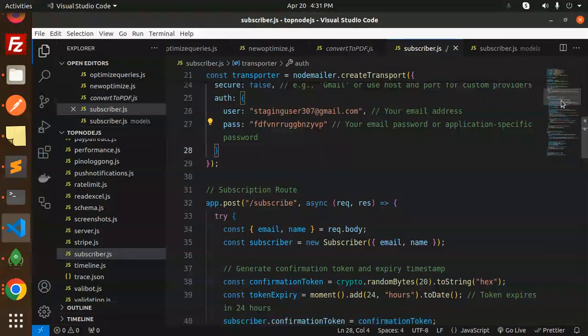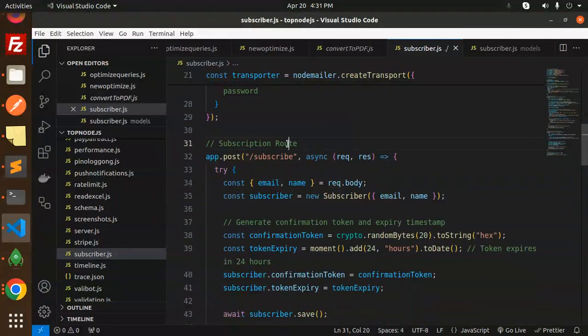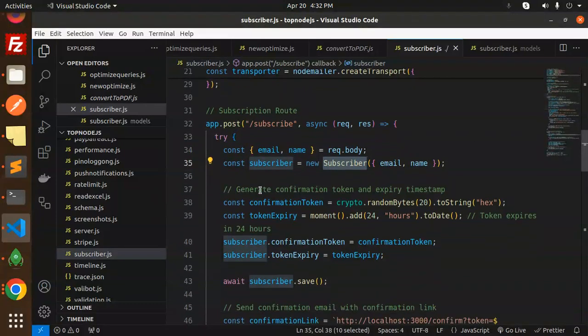Next we have the routes. We have to create the routes. The first route is subscribe. Here we require the email and the name from Postman. After that, generate the confirmation token and the expiry timestamp. The confirmation token we are going to create, and the token expiry should expire in 24 hours. Put it over here.